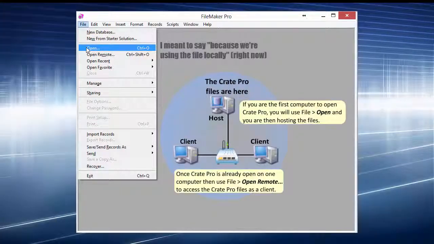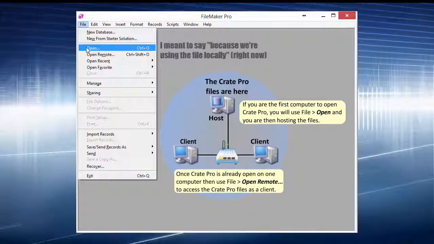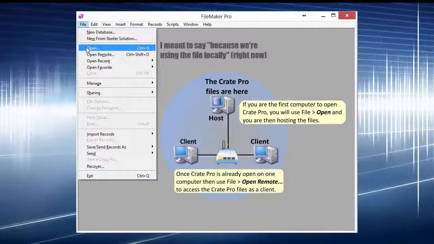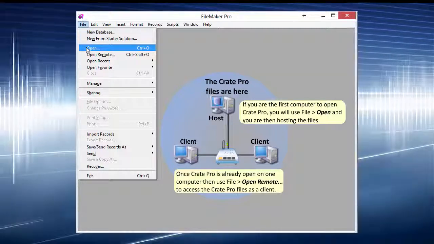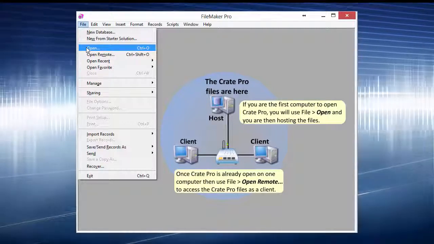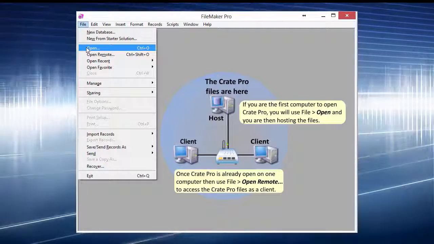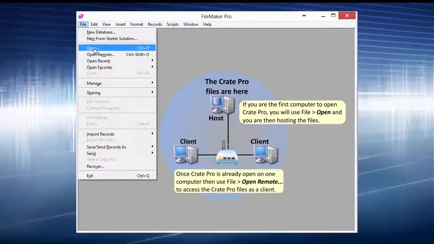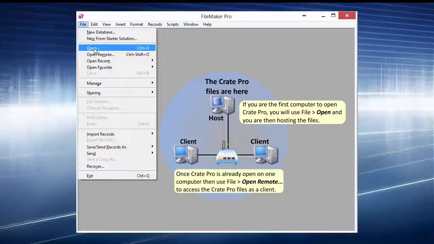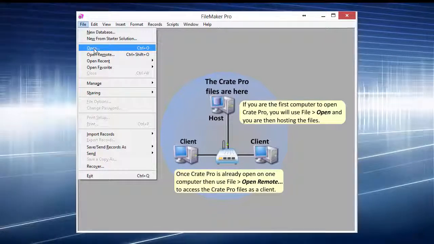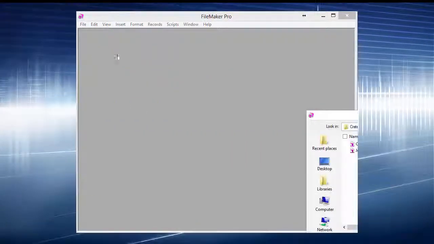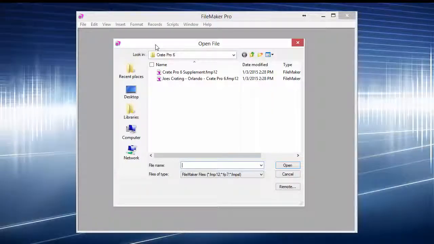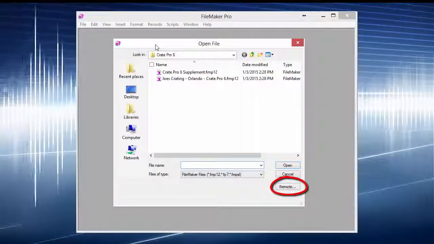If we're opening this as a client, once you start using Crate Pro, if the database is not physically located on the server that you're running it from, it's very likely that you're not hosting it. If you're not hosting it, you need to use Open Remote. If you are hosting it, or if it's single user and you only purchased one license, you're going to open Crate Pro just like you would any other program, with File Open. I'll talk about the Open Remote in another video.